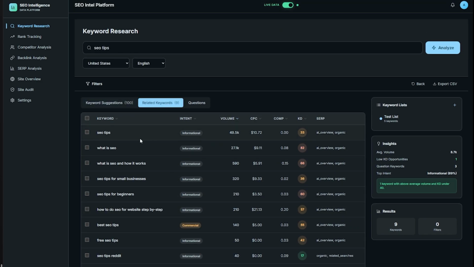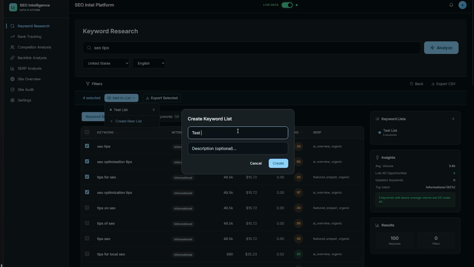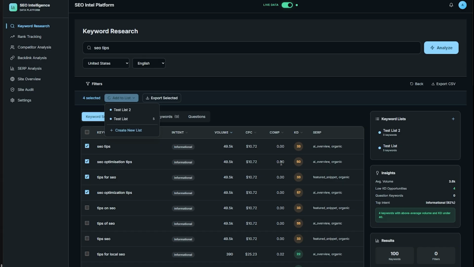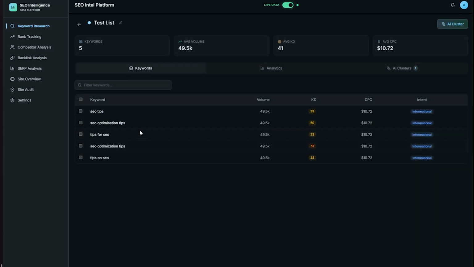You can go over to related keywords and get some related suggestions. You can select a bunch of keywords, and then you can add them to a list, create a new list, give your list a name, and then create. And then that appears over here in this list, so we can go and look at a previous list. You can see here that you get metrics specifically for this group.